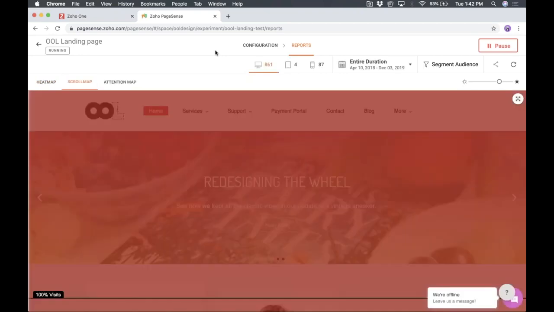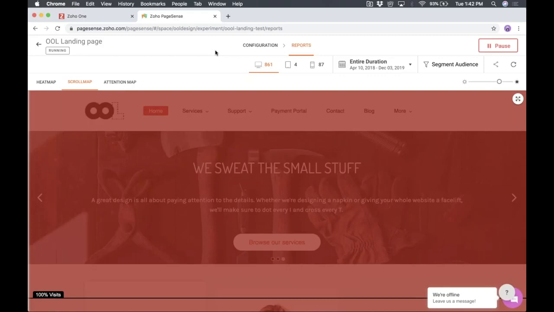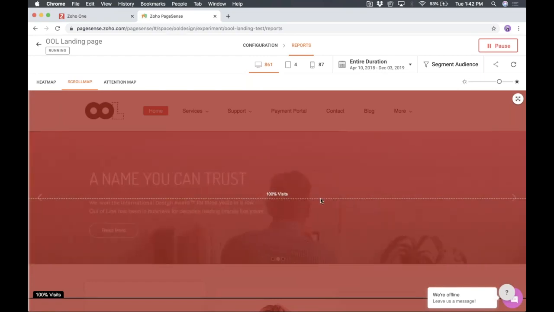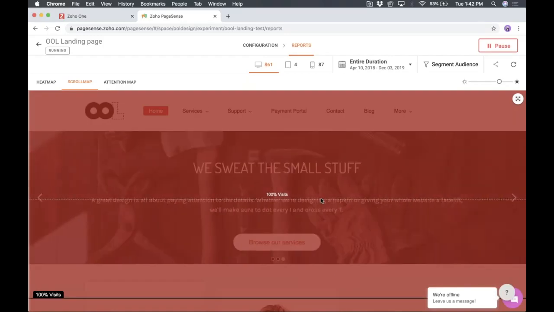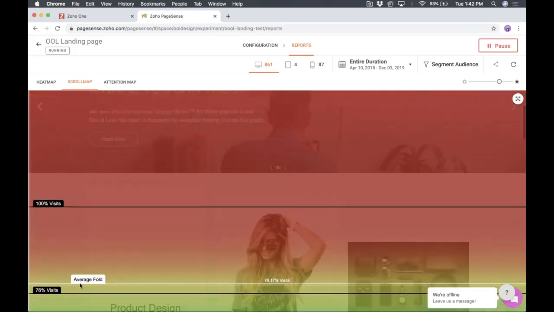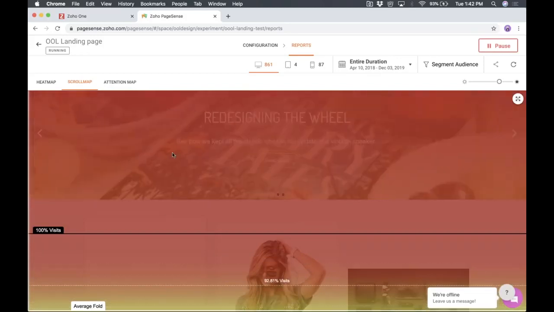Here is another report, which is called the scroll map. And the scroll map basically shows how far people are making it down your web page. So for example, 100% of people who have visited this page have seen this part of the page. And there's a really good reason for that, which is that anytime you come to this page, you have to see this part of the page, right? So when we start scrolling, we see this is actually the average fold for our website, which is to say that generally speaking, on average, people see this much of the website when they land on it.